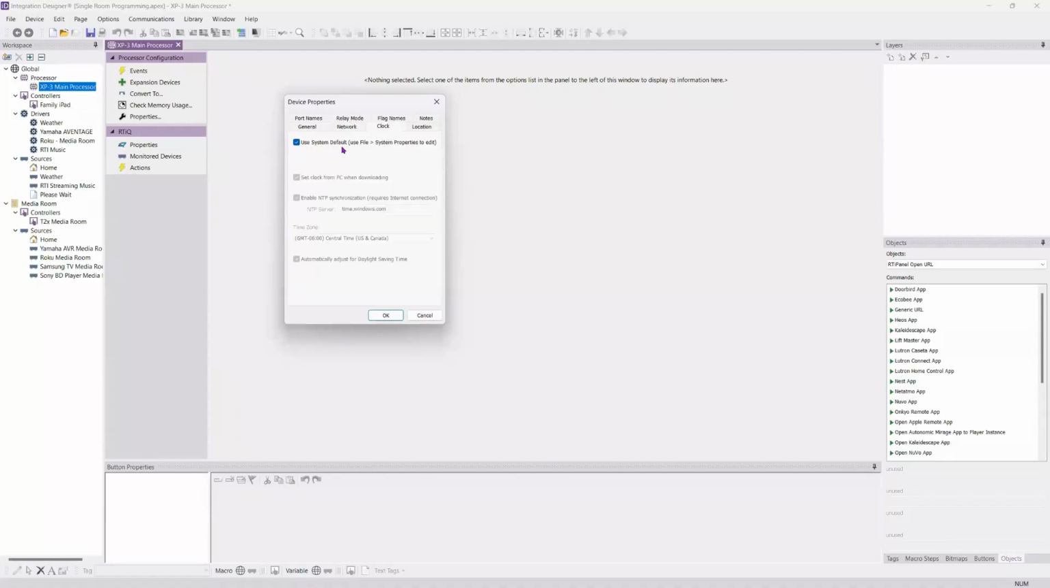Clock, you'll use the system default, so we don't need to set it here. You certainly can uncheck that, but we've already done it in system properties. Same for location. Port names: this is where we can name each of the ports, including the relays, sensing ports, and RS-232 ports that are available, to help with your programming. Relay modes, you can select as normally open and normally closed on this particular processor, as well as internal logic flags and any notes that you may have.